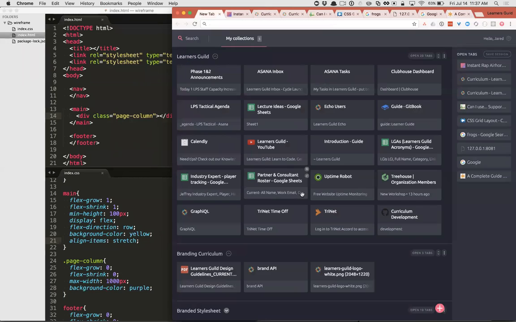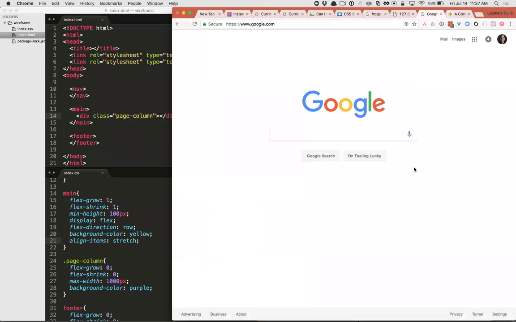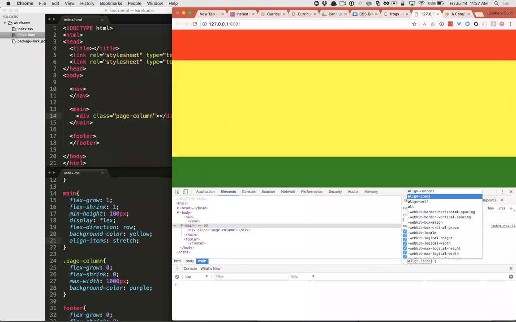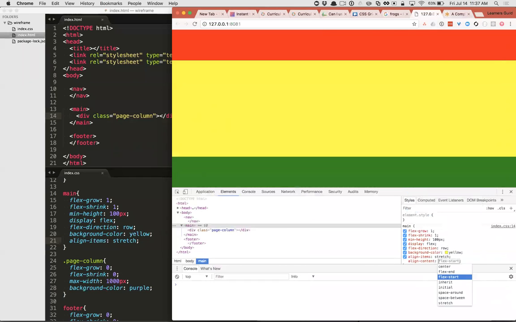Let's just play around because I'm not sure what's going on. So I'm just going to come in the console here and play with a few things. Maybe it has something to do with align content. This is one thing I like to do: I'll just go through the built-ins and apply these, and I can see those aren't doing anything. So that's not what I'm looking for.